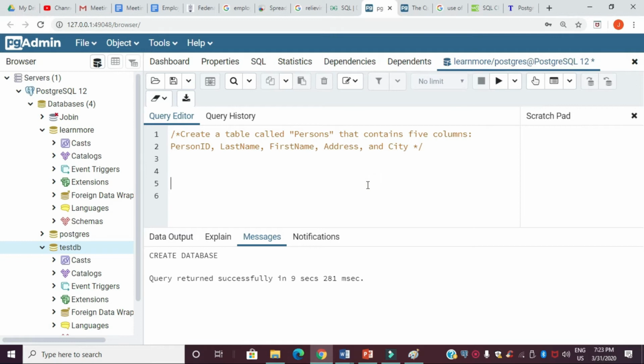Now let's do an example. I'm going to create a table called persons that contains 5 columns: person ID, last name, first name, address and city. So the command is like this. To create a table, you have to write the command create table, then the table name. Here the table name is persons.